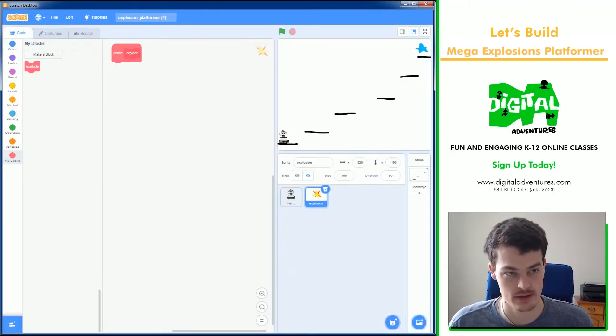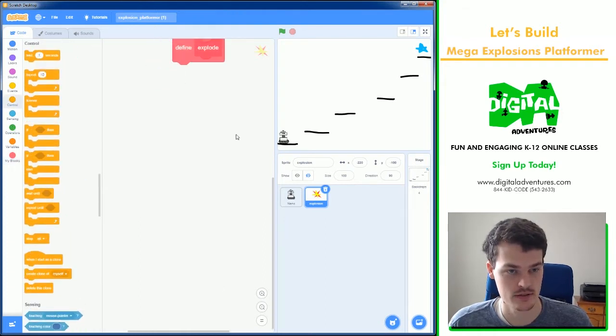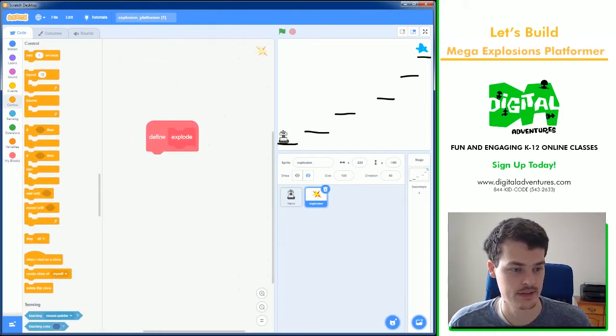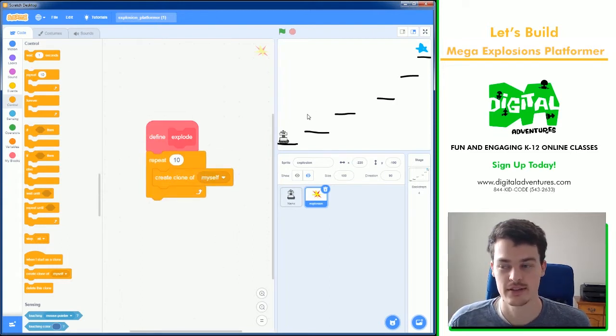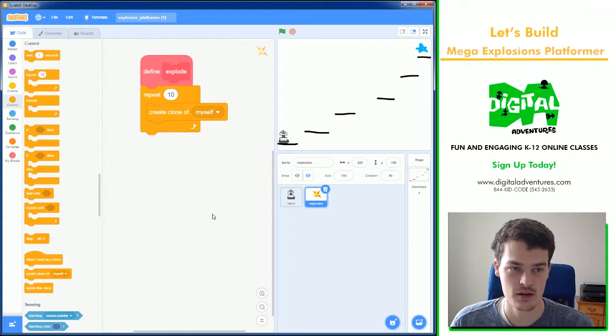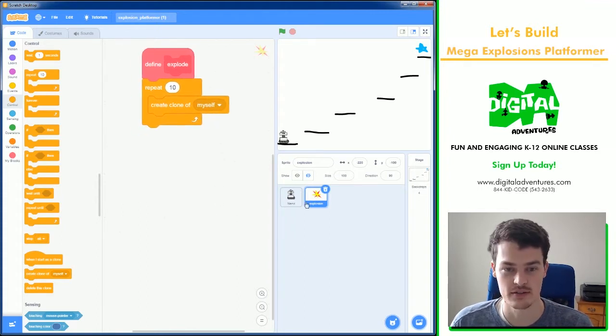So all my explode script is going to do is create 10 clones. Now instead of just dragging 10 in there, I could say repeat 10. That'll create 10 of them. And now let's get to programming this explosion.